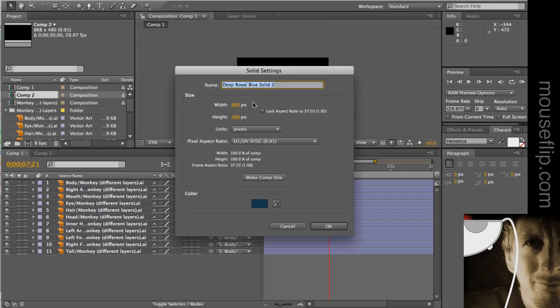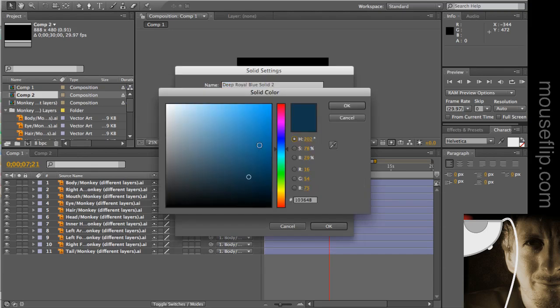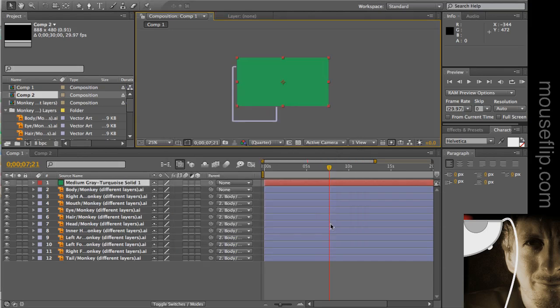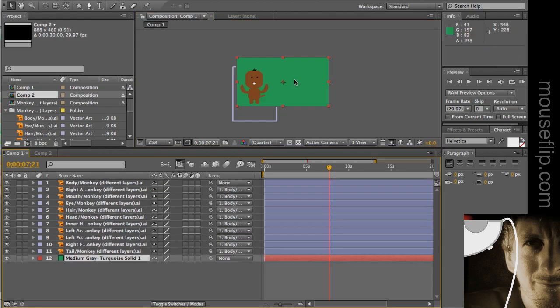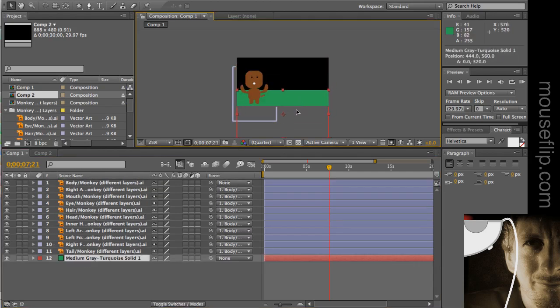Command Y, we're going to put in a new shape, and the shape is going to be like a green grass right there. And we're going to put this at the bottom of all of our layers. Okay, and notice how we can just drag our grass down here.